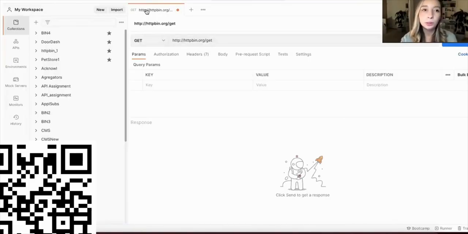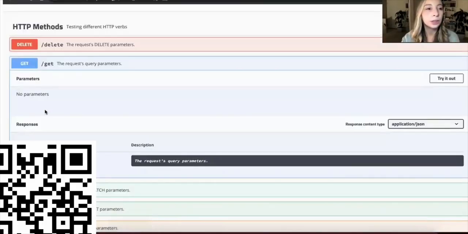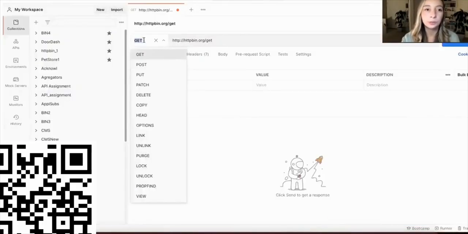Now, by default, when you just open a new tab in Postman, the HTTP method over here is pre-selected, and it is get. If you want to use any other HTTP method, you just select it here from the dropdown. In our case, we are making a get call. This is what we see over here, get. And that's the verb that we select here.